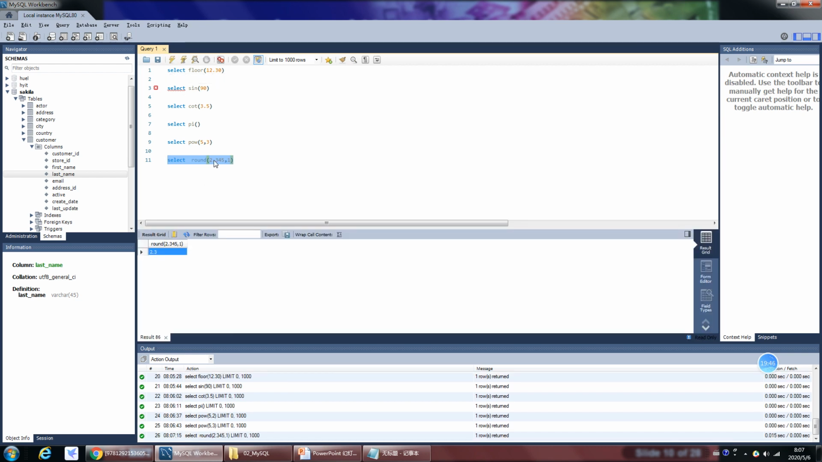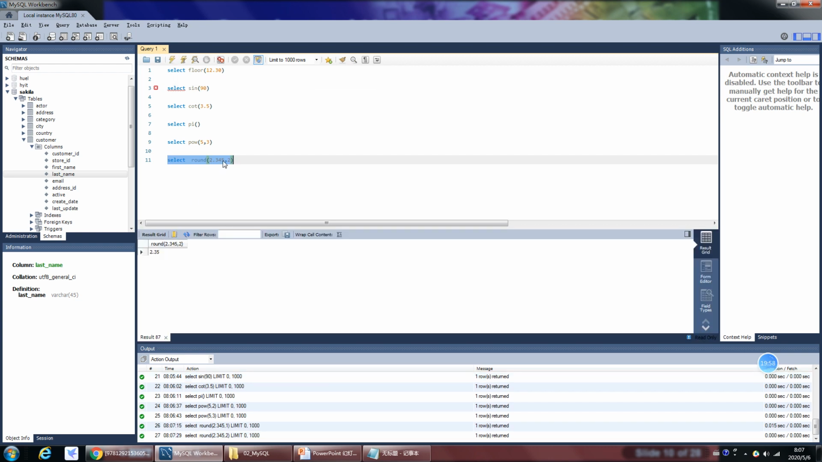2.3. So after the decimal, after the dot, how many numbers do you want? You can put it over here. So if I say 2, then it will display 2.34. Yeah, sorry, 35, because this 5 will increase one value over here, so it becomes 2.35.